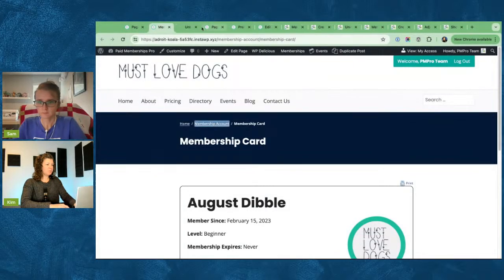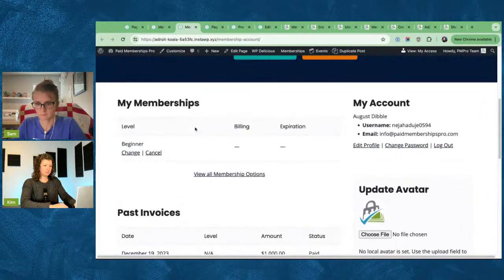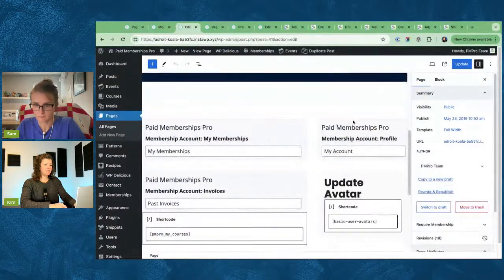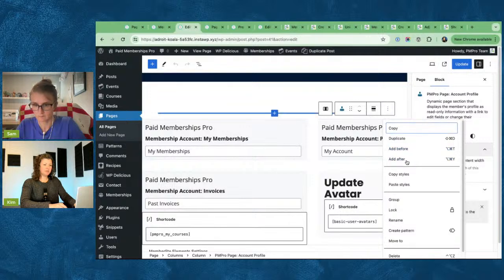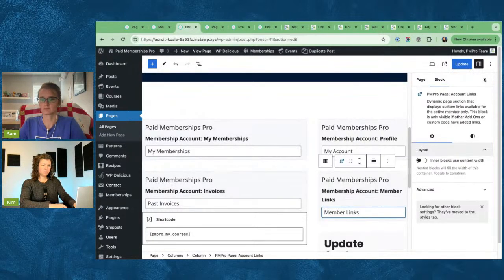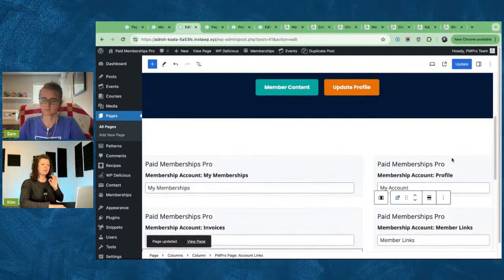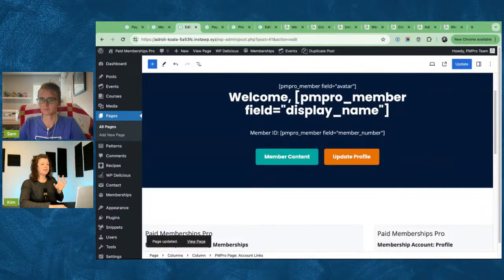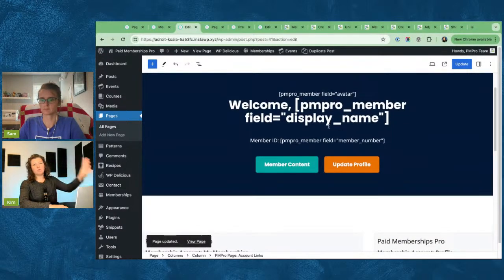It shows up on the membership account page if you include the member links block, but this one doesn't have it. So I'm going to add that just so that you can see what kind of exists by default. Okay. This membership account page is custom built using the WordPress block editor. You can see it doesn't look like the default one that gets generated in a new Paid Memberships Pro install.